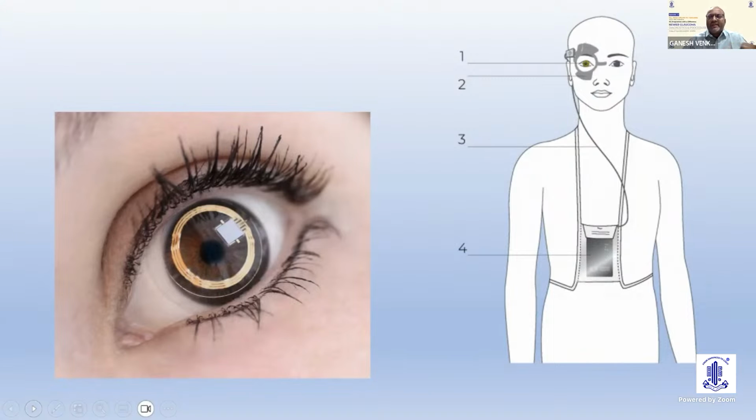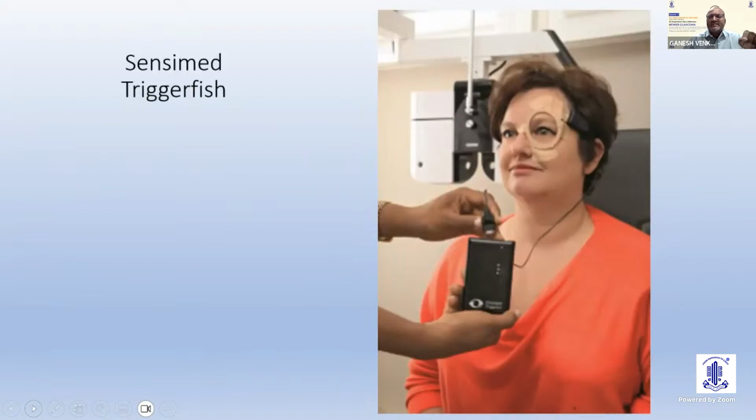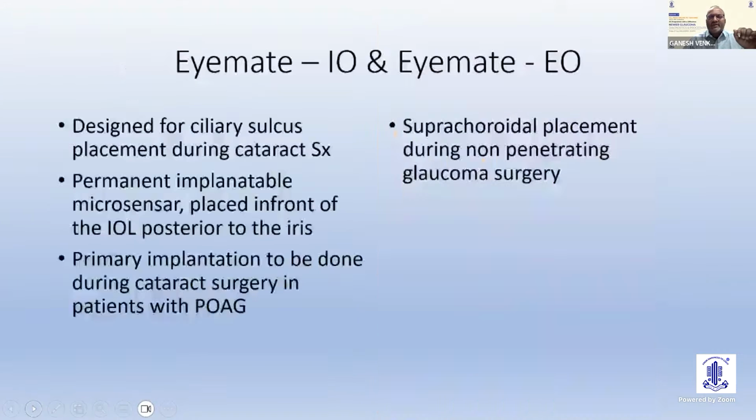And if you see figure 1, that is the contact lens. Figure 2 is the antenna, which has been stuck to the patient's orbital area. And through a wire, which is 3, it goes to a monitoring device, which is 4. And you can see that this is how the patient will appear if he has the device. And then the patient can go about his daily activities, and the intraocular pressure will continue to be recorded.